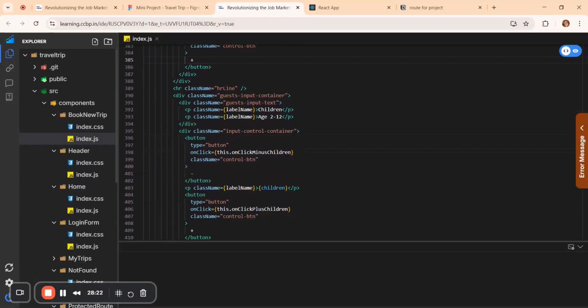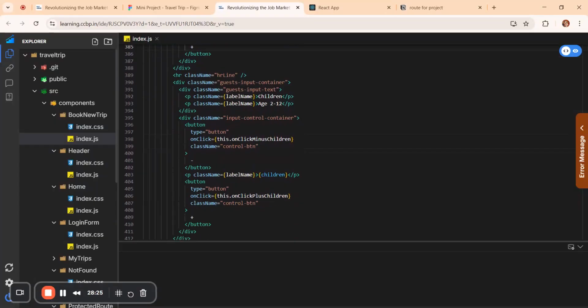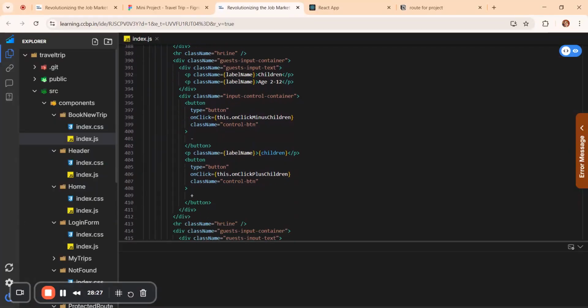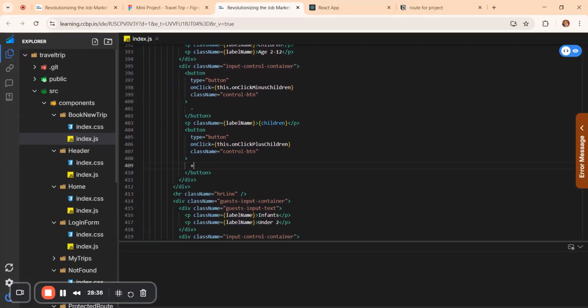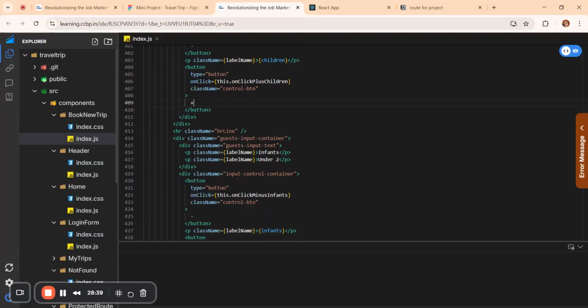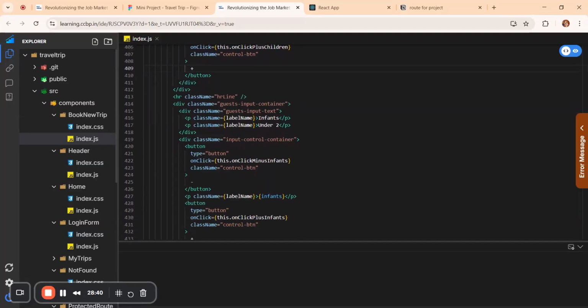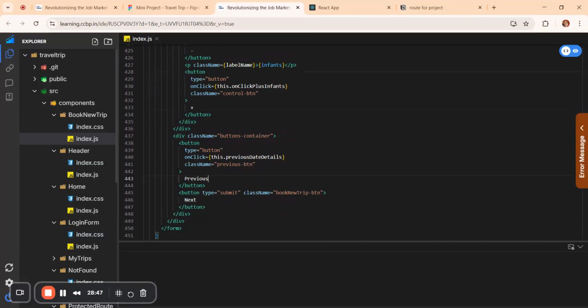This is the same for children. This is the heading of children and the description for children. If we click the minus, the number of children will decrease. When we click the plus, the number of children will increase. Same for infants, minus for decreasing and plus for increasing. Here it is the same as date. When we click previous, it will go to date. Else if we click next, we'll be going to the travel assistance.